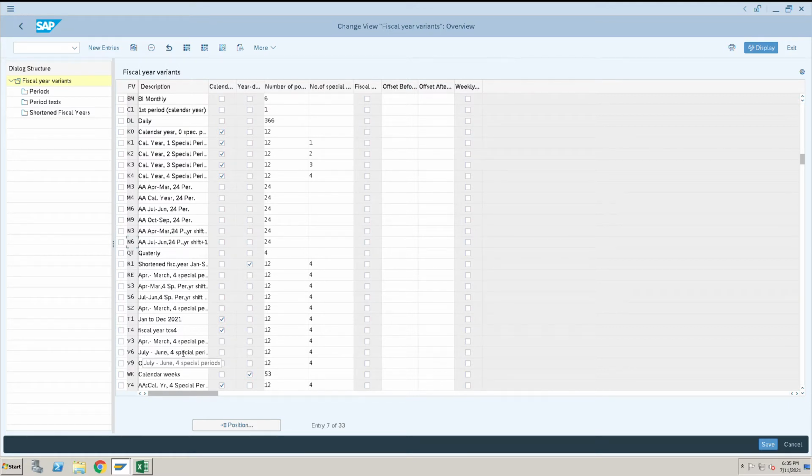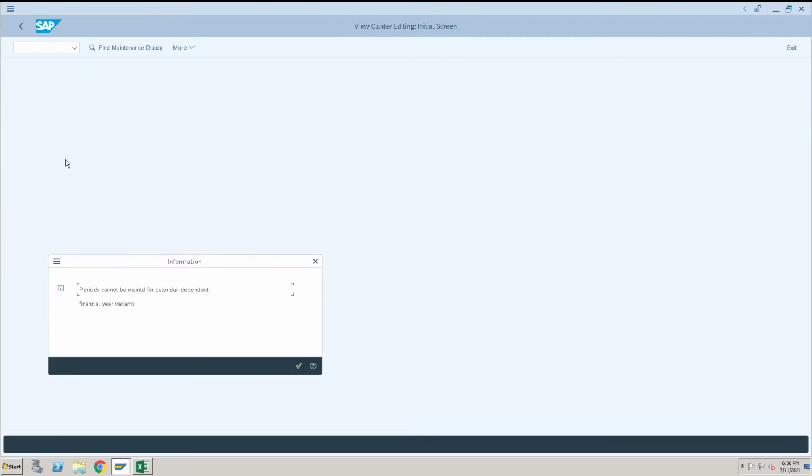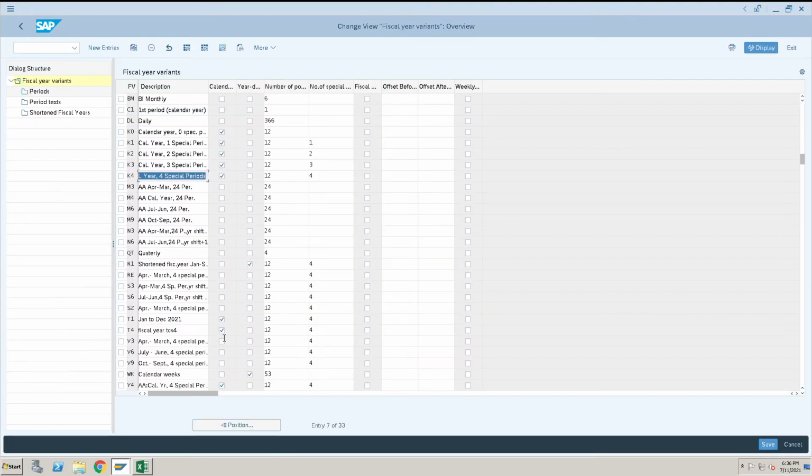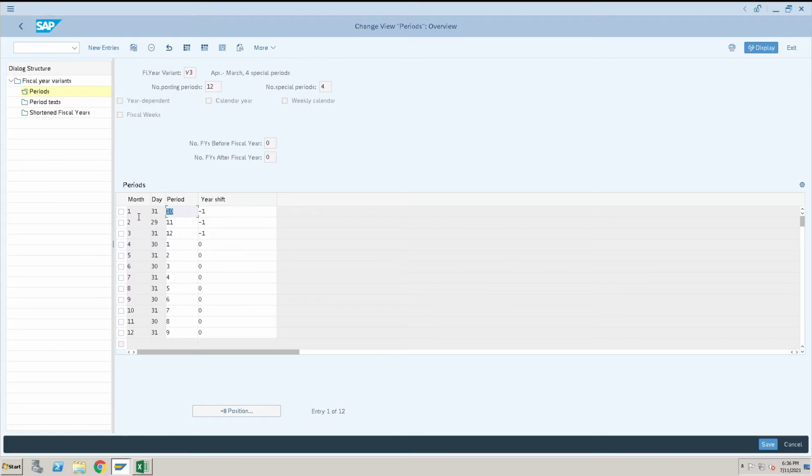Now, I will simply explain how we can create a new fiscal year variant. I'm just selecting V3 to show. See, if I select K4, which is my calendar year, and double click on the periods, it gives me the information that a calendar year does not require maintaining anything in the periods. Now if my fiscal year is April to March, I'm selecting this one and clicking on the periods. So you will see here we have maintained some information.